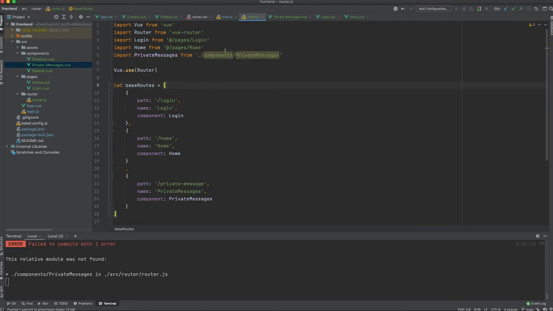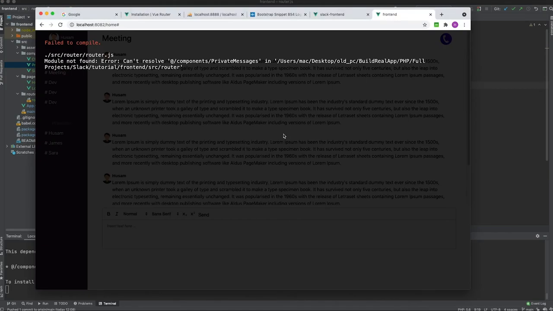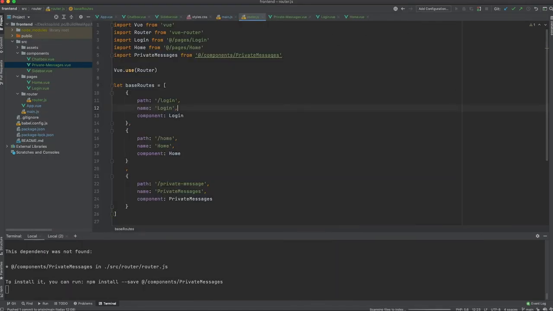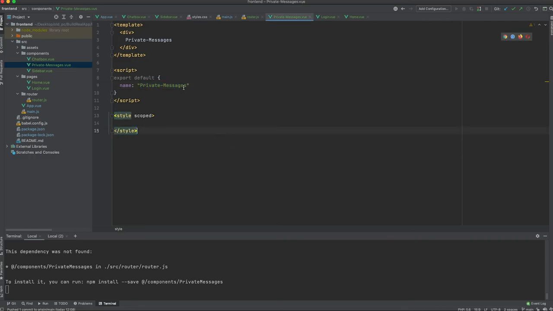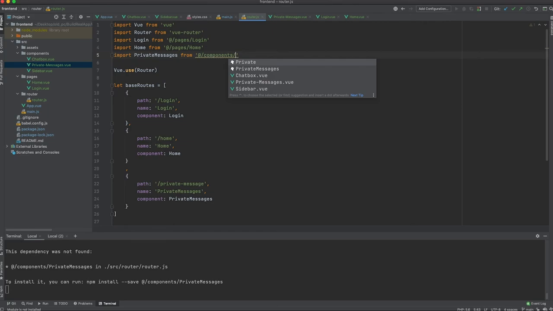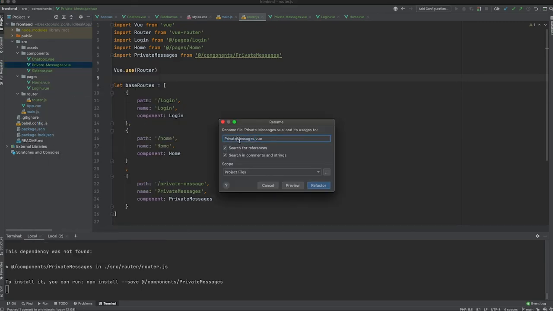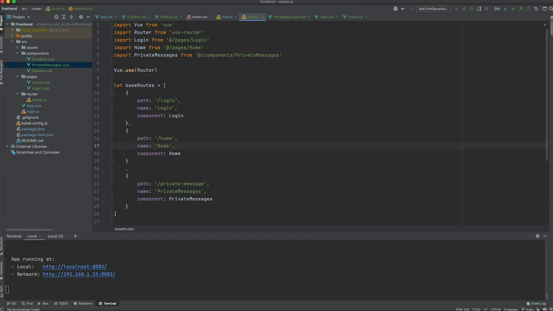Cannot resolve the component, which is this one. Module not installed. Let's give it a try. Cannot resolve. So let's come back in here. We have an error here. Let's do it again. Private messages. I believe we made the name wrong. Like this. Yep. Cool, so we have it correctly now.